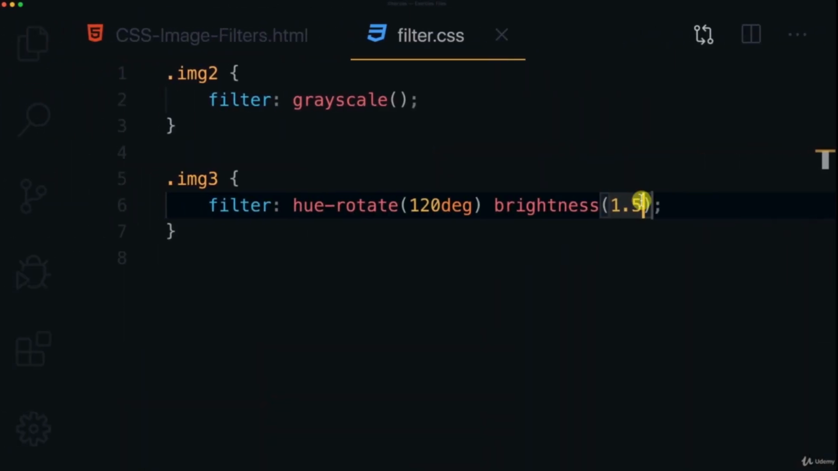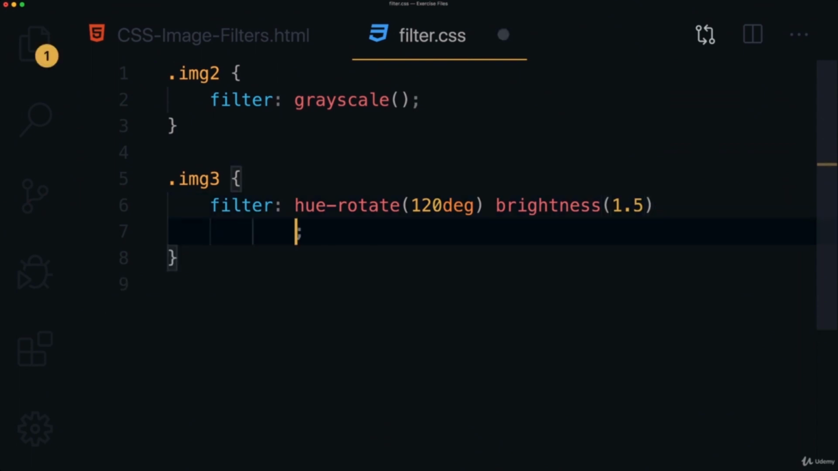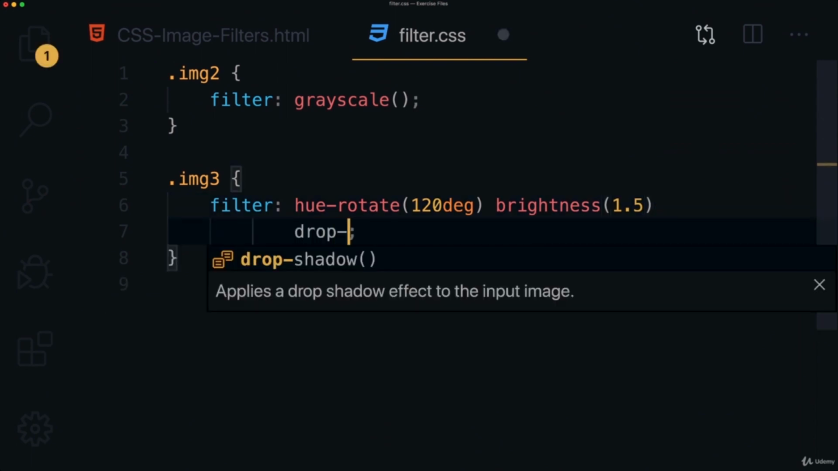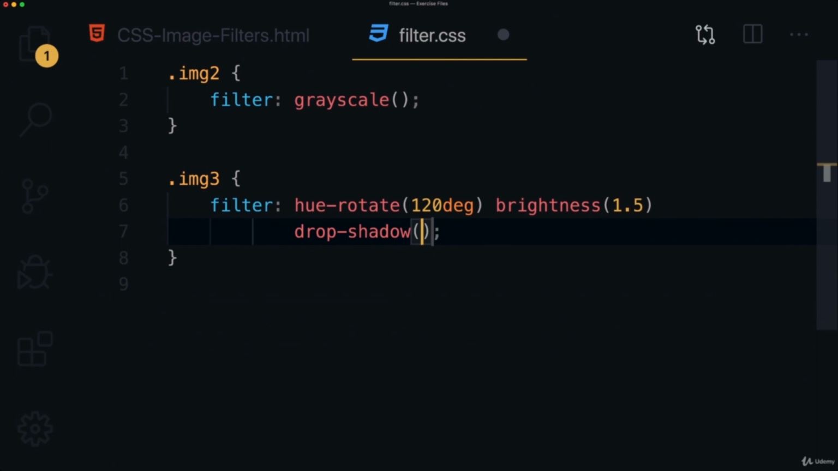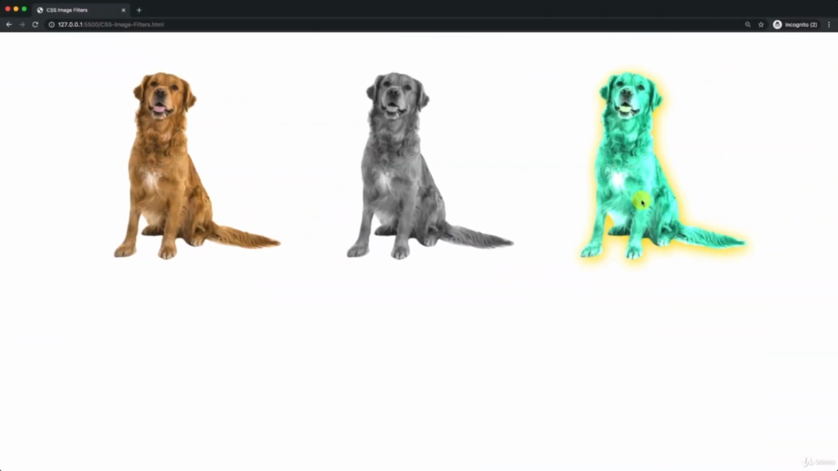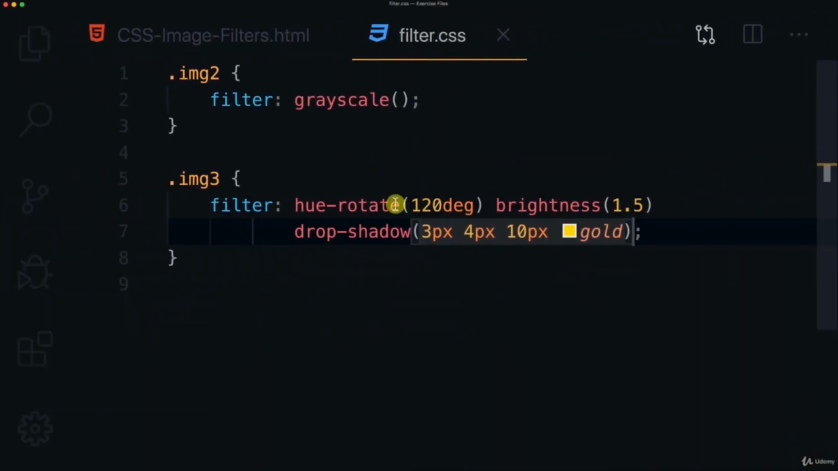And then I also need a drop shadow. So let's add drop shadow here. At this time I want 3 pixels to be horizontal and 4 pixels vertical. Then we need a blur or spread here, which is going to be 10 pixels, and the color I want here is gold. Now if I save it and go here, you see that we have this gold drop shadow around this image, which is crazy, right? So we have hue-rotate, then brightness, and then drop shadow.